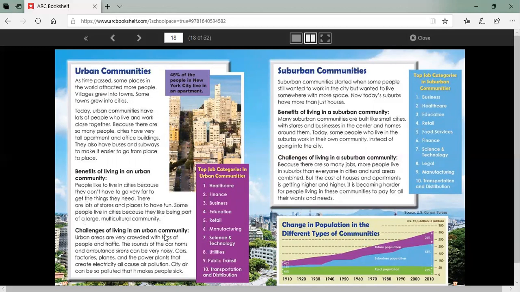Challenges of living in an urban community. Urban areas are very crowded with tons of people and traffic. The sounds of car horns and ambulance sirens can be very noisy. Cars, factories, planes, and the power plant that creates electricity all cause air pollution. City air can be so polluted that it makes people sick.